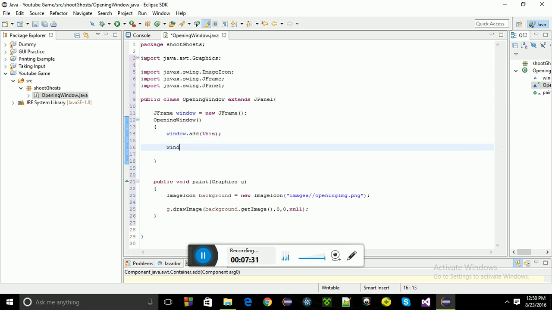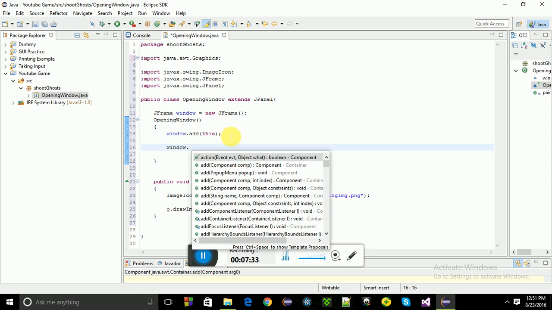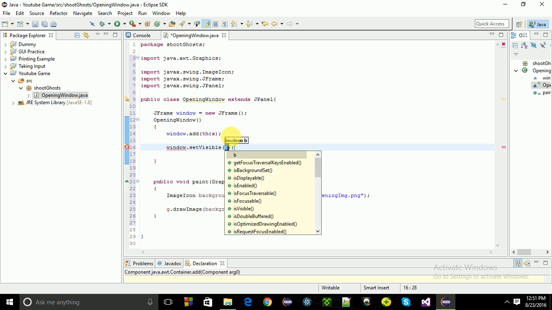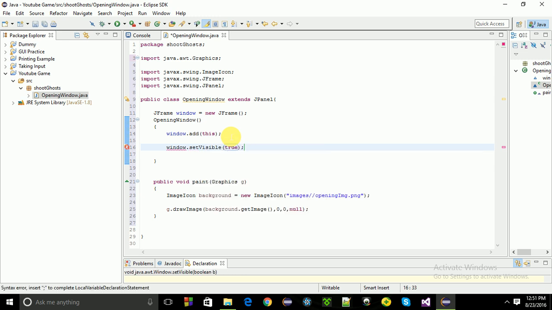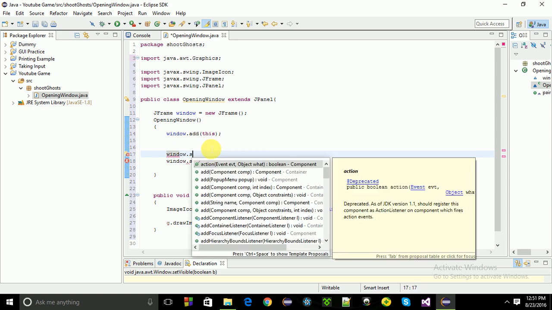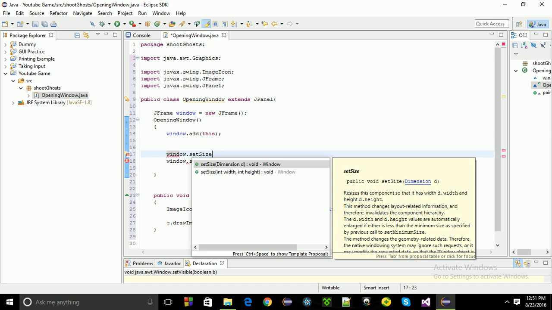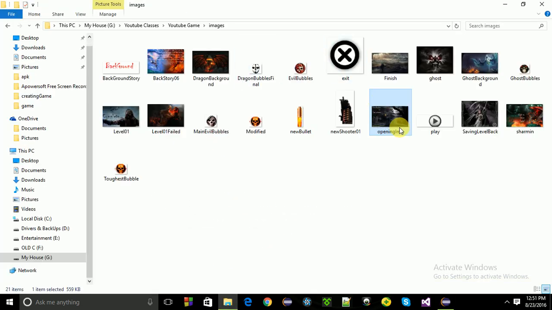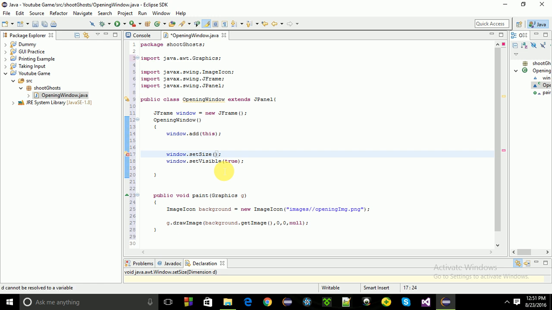Now just to show you guys, window dot setVisible true, and window dot setSize. And now this is not a tricky part. You need to know the dimensions. 978 by 550. So I have to set the size to exactly that, 978.